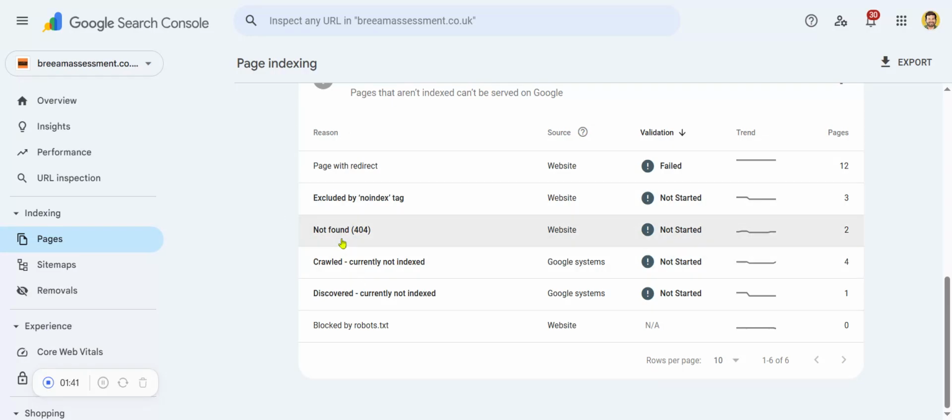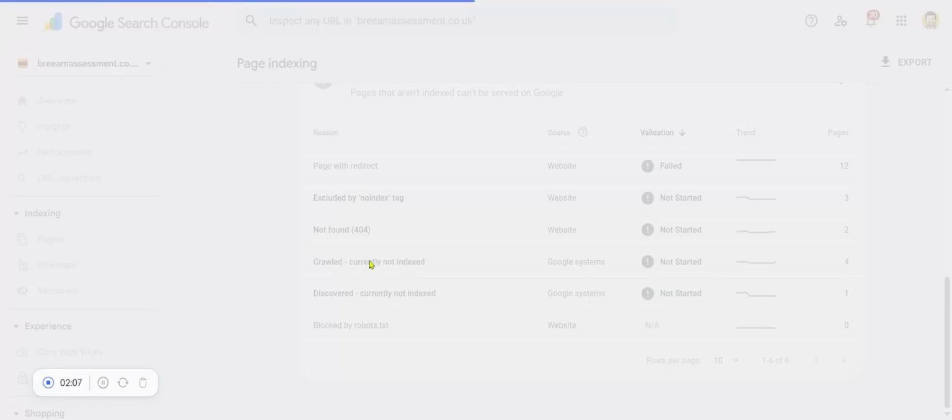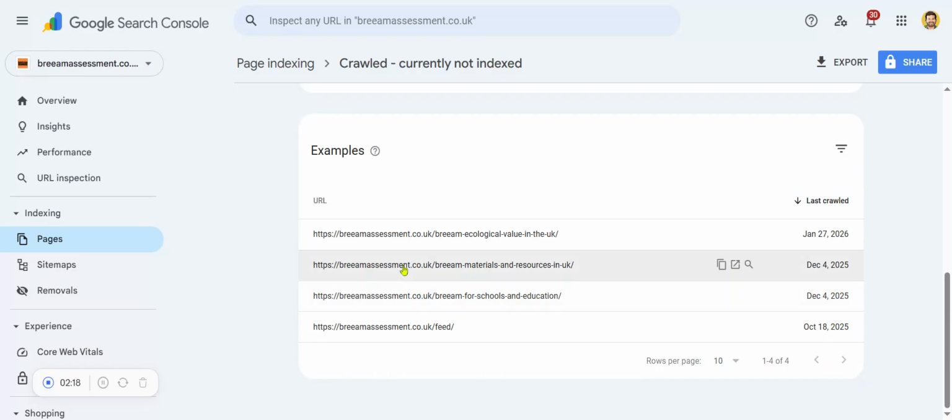Then these are pages that are not indexed because they are not found, they are 404. So maybe it's a page that you deleted. Then you have pages that have been crawled but currently not indexed. Now, this is somewhere interesting. And then we have discovered but currently not indexed. So let's look at the pages that are crawled but currently not indexed. So under this, we have 4 pages.